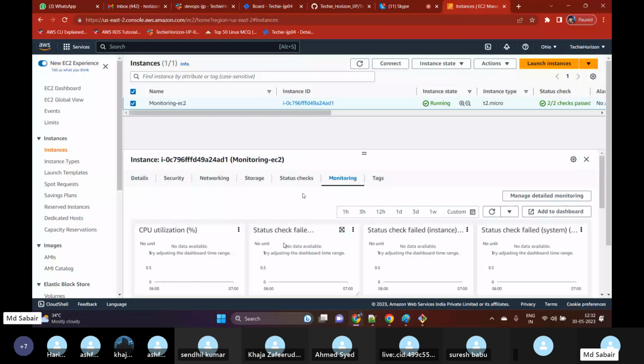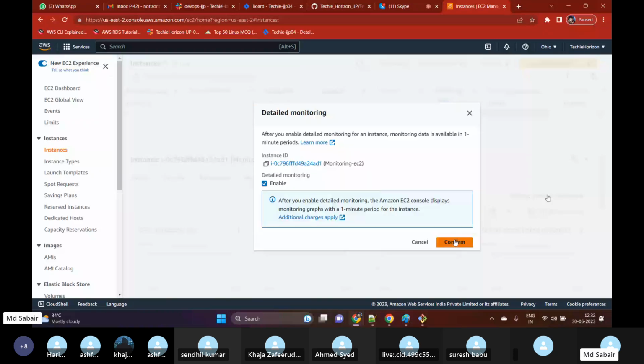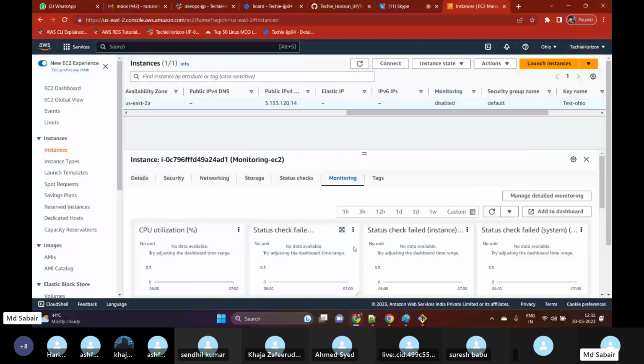This is free of cost. If I click on manage detailed monitoring, or even if I scroll here, we can see monitoring is disabled. If I click on manage detailed monitoring, then what will happen? It will start monitoring our instances every 1 minute. Here, data is available in 1 minute, but by default what AWS is providing is for 5 minutes.